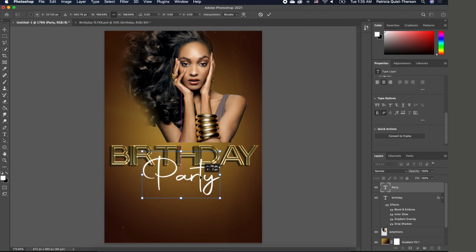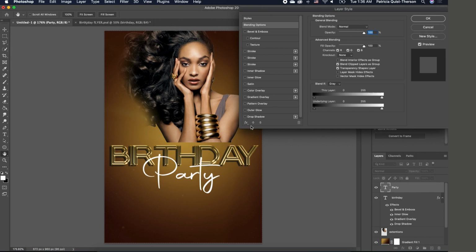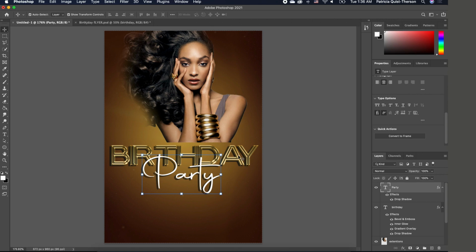Now I'm just going to go ahead and scale it like so and set it somewhere here. And I want to add a drop shadow. So I'm going to double click and bring up the layer style. And I'm just going to add a drop shadow. I'm not going to do too much to it. I'm going to leave it like that. And I'm going to click OK. Now we have these two.